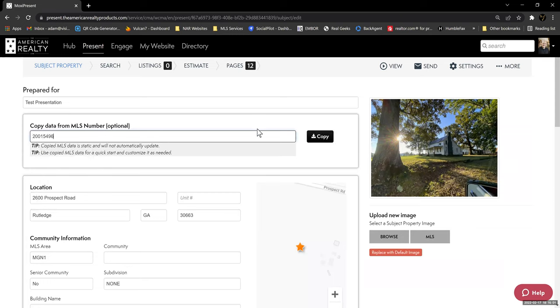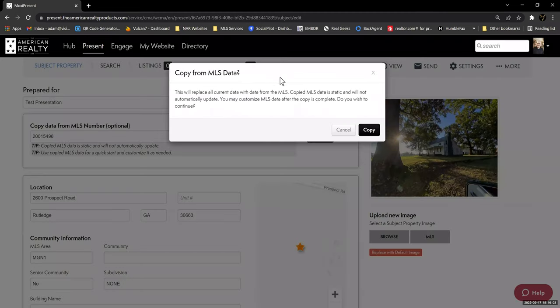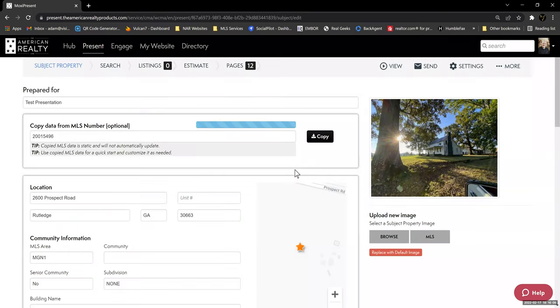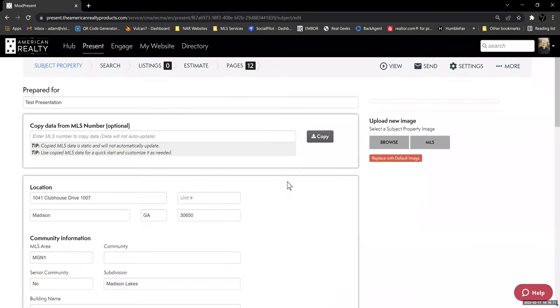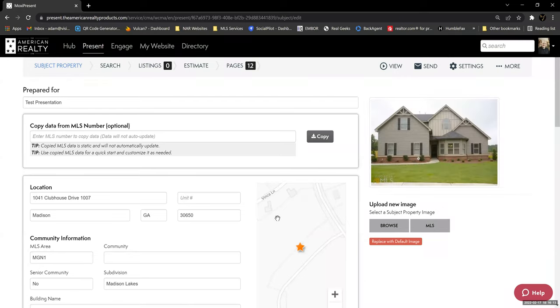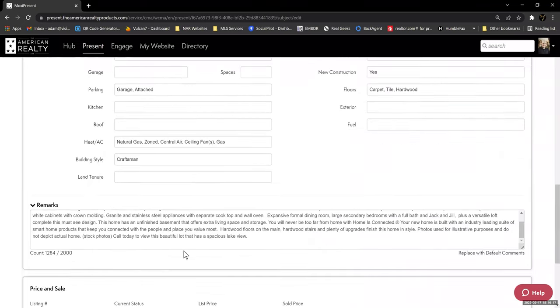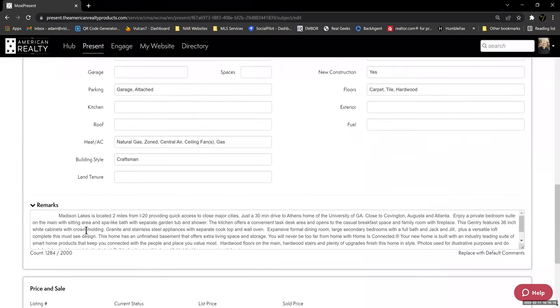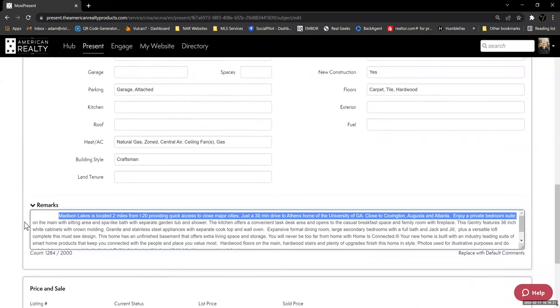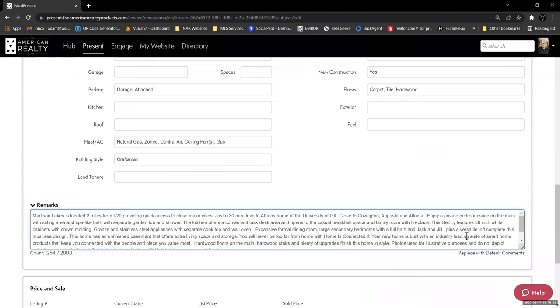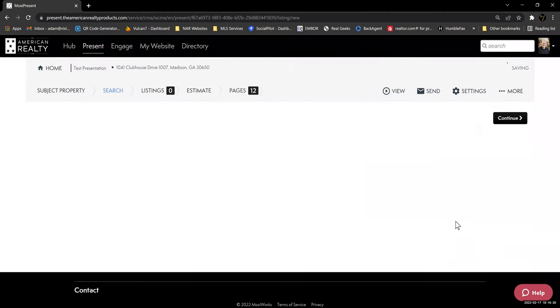So you enter your MLS there, click copy. It'll say, do you want to replace the information? So in order to do that, you just say copy. Again, it pulls the new information, gives us all of that. Again, since we pulled the new one in, it put that odd space in there. So I'm backing that out. Hit continue.